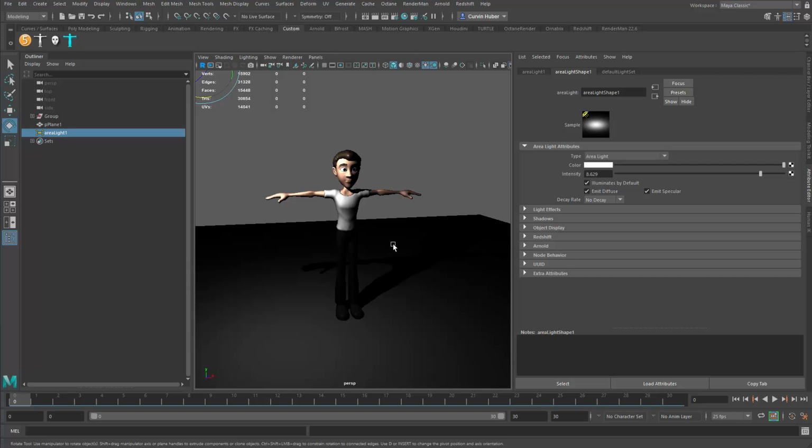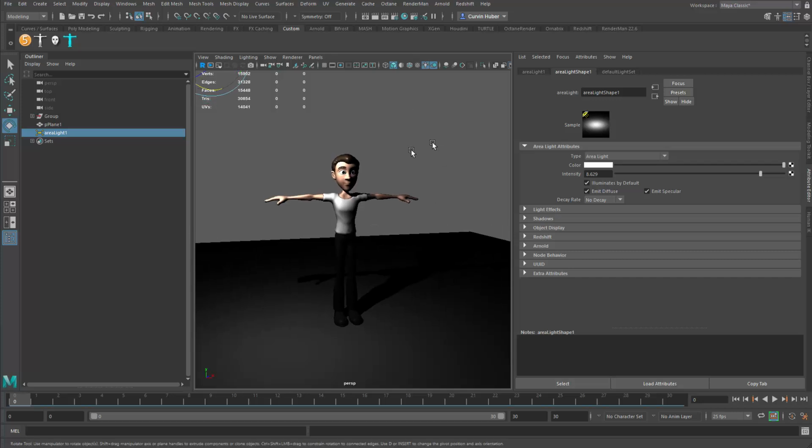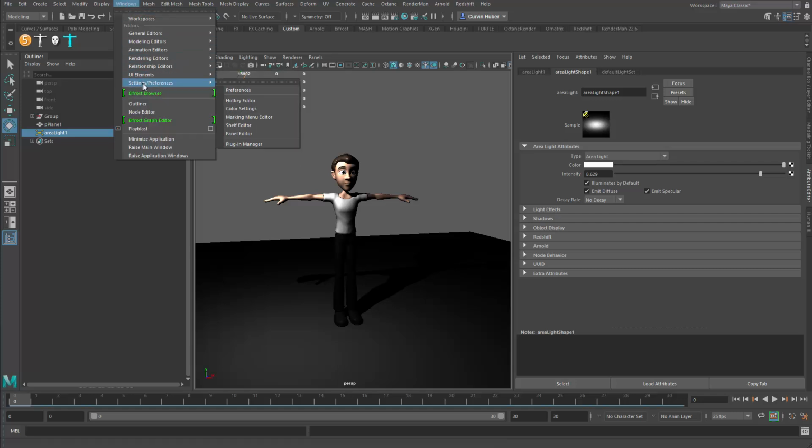So the next thing that I want to take a look at is the background. I don't like this hard contrast between the ground plane and the background color. So what I like to do is just change the background color to black also. So the way we do that is from the Windows menu. It's a preference. So we're going to go to Settings, Preferences, and it's a color setting. So I'm going to go to the color settings.